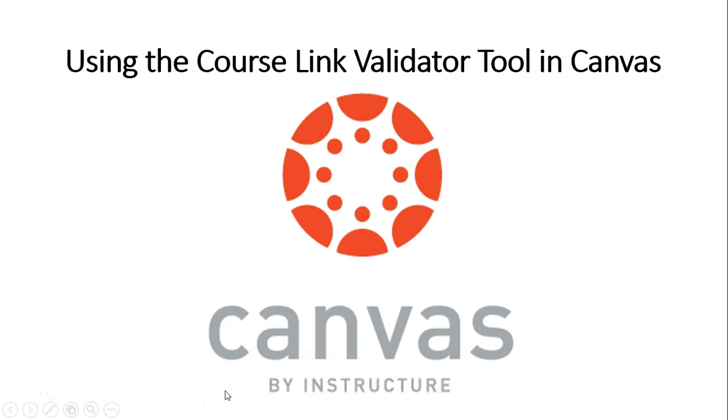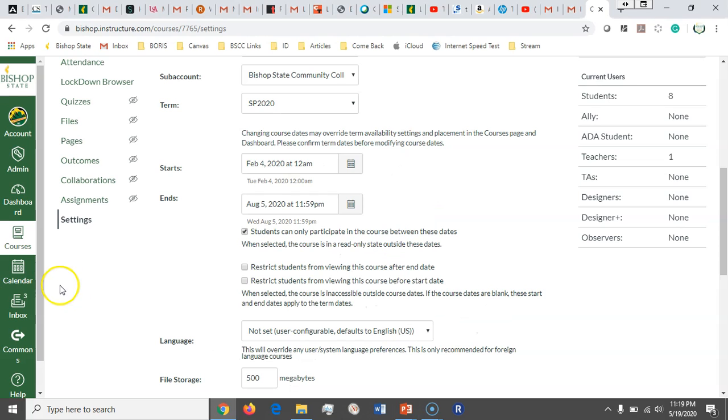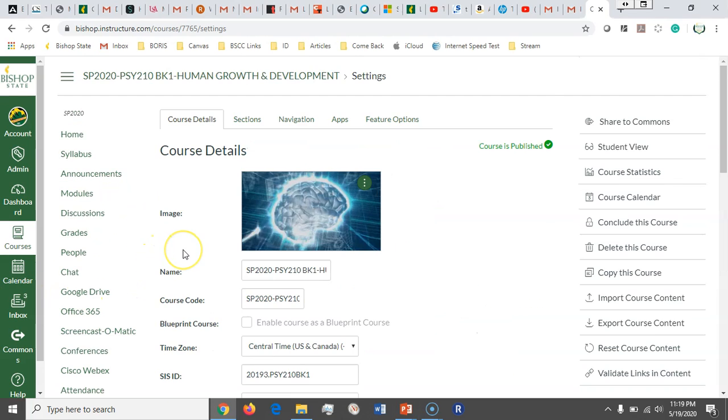Today's tip is going to be on using the Canvas Course Link Validator Tool. When you are copying courses, whether you're copying a course from a previous semester that you taught, or even more so if you're copying a course from another instructor, you definitely want to use the Course Link Validator Tool. So to do that, you would need to go into your Canvas course.